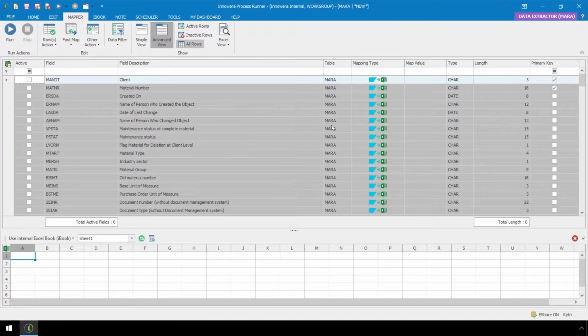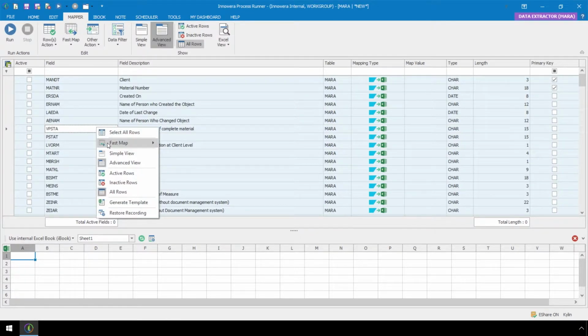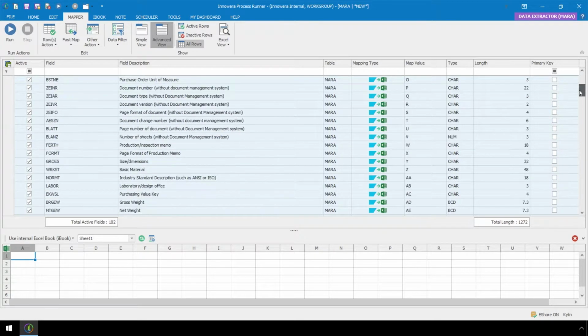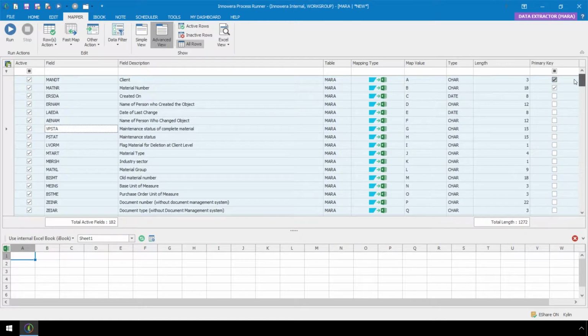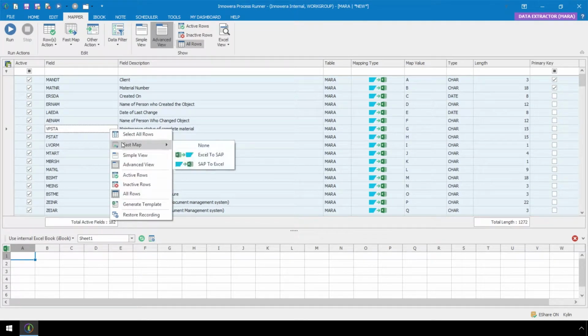Now we are in the Mapper ribbon of Process Runner, where we have our fields ready to be mapped. To automatically map all of these fields, select any field with the mouse, right-click, choose Select All Rows, right-click again, choose Fast Map, and select SAP to Excel. All the fields from the Mara table are automatically mapped. For this example, let's undo our mapping using the same process so we can demonstrate how fields can be mapped individually as well.